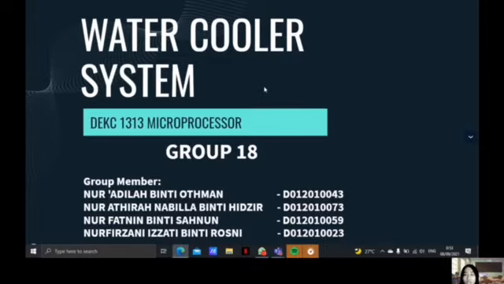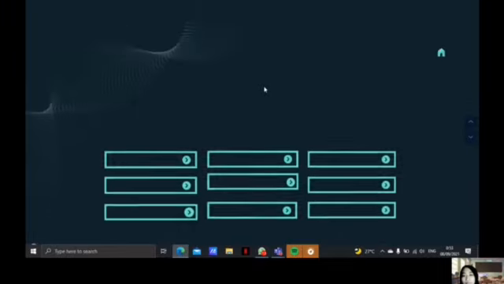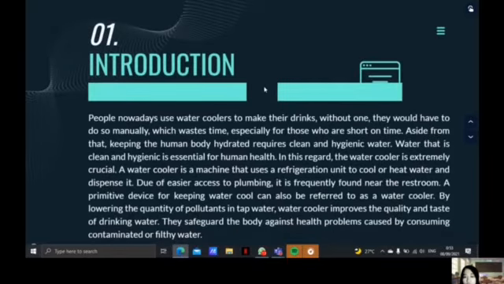Today we want to talk about the watercooler system. For the introduction, people nowadays use a watercooler to make their drinks. Without one, they will have to do so manually, which wastes their time. Aside from that, keeping the human body hydrated requires clean and hygienic water. Water that is clean and hygienic is essential for human health.